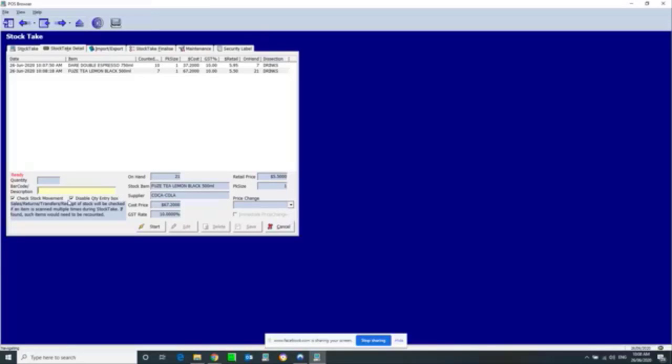And you can see here as I'm counting, as I'm scanning, the items are coming up in the top here, giving me some useful information about the items. So I've counted 10 of this one here, the Dare Double Espresso, but I can see I've actually got 7 on hand at the moment. So there's a disparity there. I'm making this up, obviously, but in a real shop, that would be a discrepancy that you could look into. And I've counted 7 of the Fuse lemon teas, and there's actually 21 on hand. So you can continue doing this for all of the products in that location.